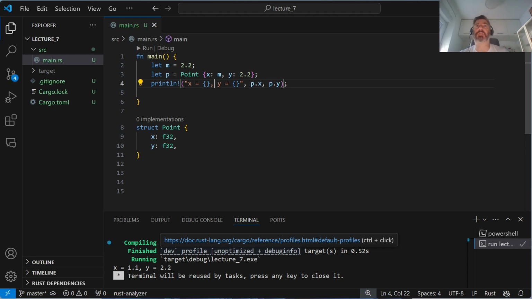But if this variable have the same name as the fields inside the structure, then this colon part is optional. So for example, if we rename this variable to be x, we can remove this part of the colon and put just like this.